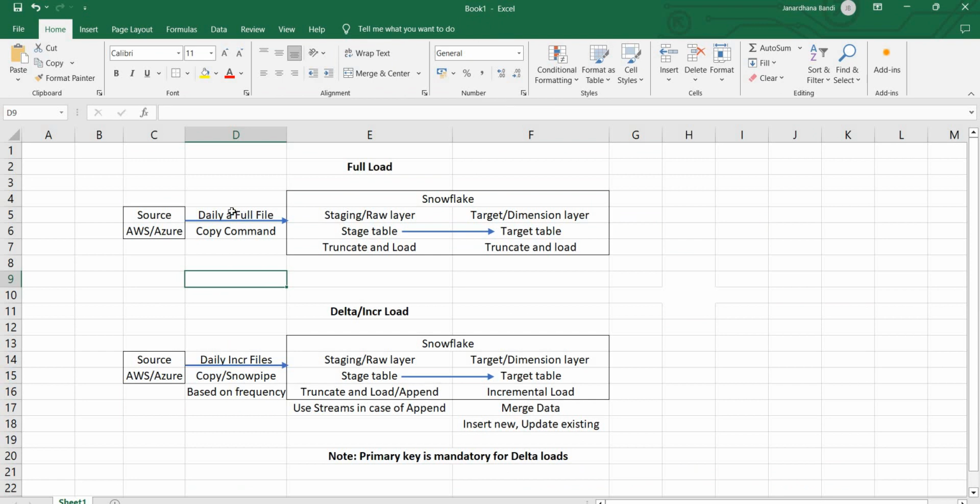So how can we ingest this full file into Snowflake? By using the copy command. Suppose by using the copy command, I am inserting all the data coming from the full file into a stage table of the staging layer. As it is a full file, it contains complete data, so I prefer doing truncate and load. I'll truncate the stage table every day and I'll load this file.